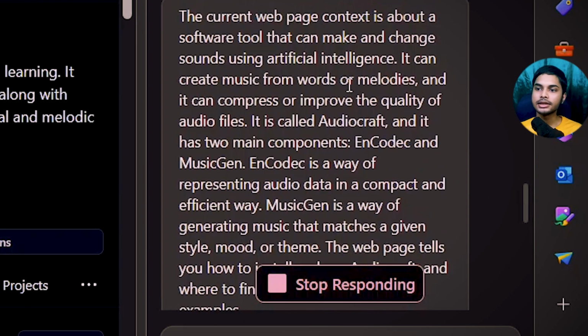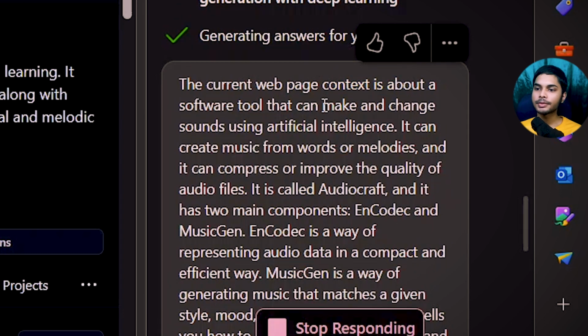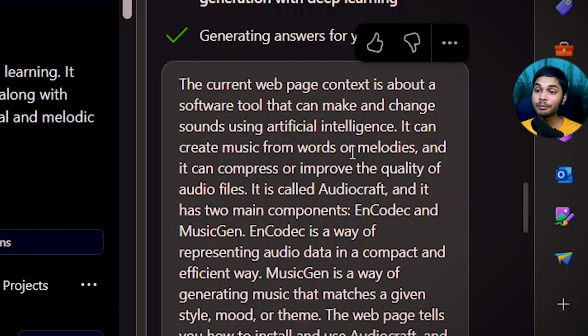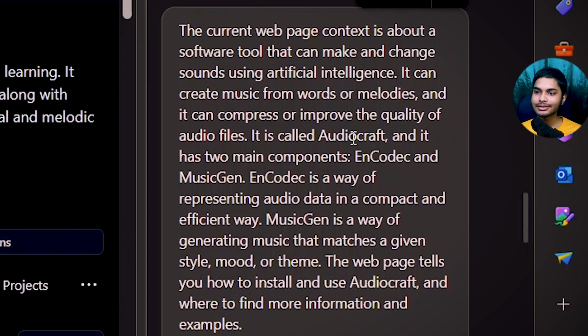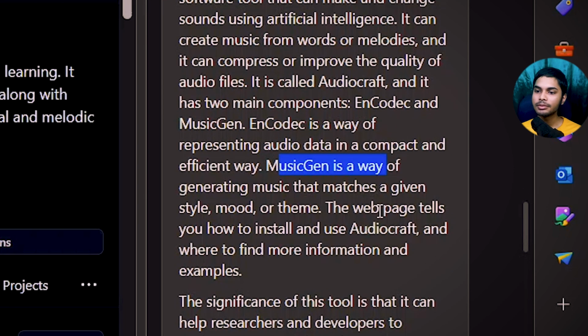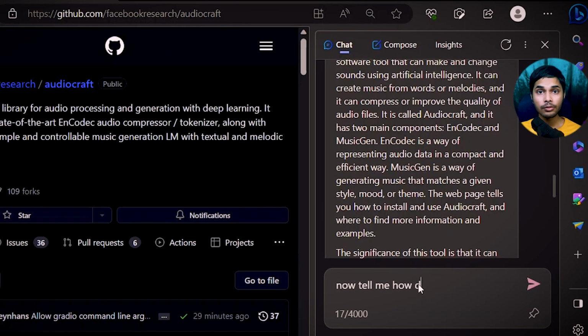Well, it replied, the web page context is about a software tool that can make and change sounds using AI. It can create music from words or melodies, and it can compress or improve the quality of audio files. It is called AudioCraft and it has two main components, and MusicGen is a way of generating music that matches a given style, mood or theme. The web page tells you how to install and use AudioCraft. Now tell me, how do I use this application to generate cool music?